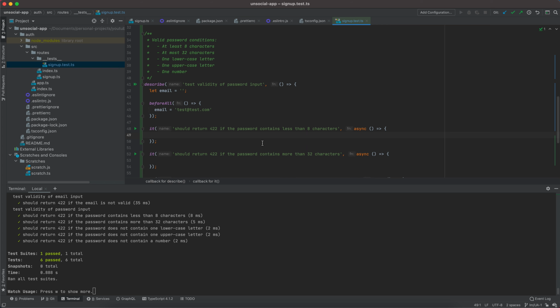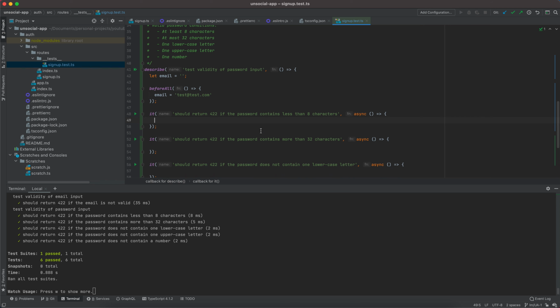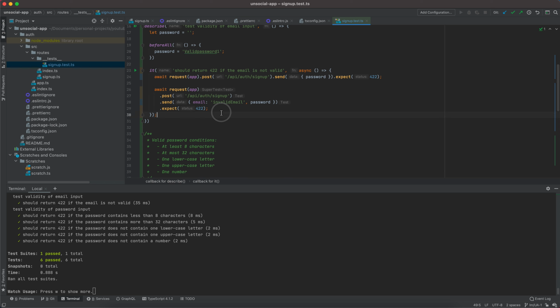So, should return 422 if the password contains less than 8 characters. How do I write a test for this? Let me copy and paste the request here, right?